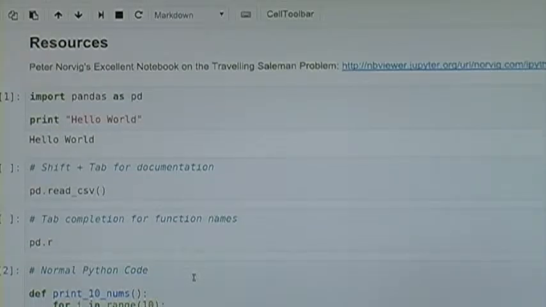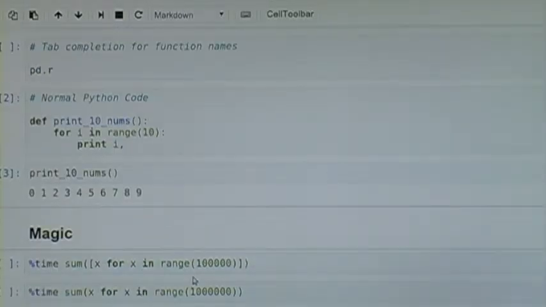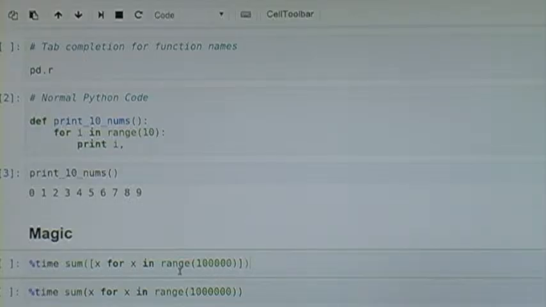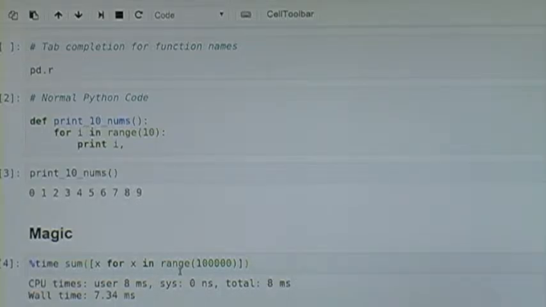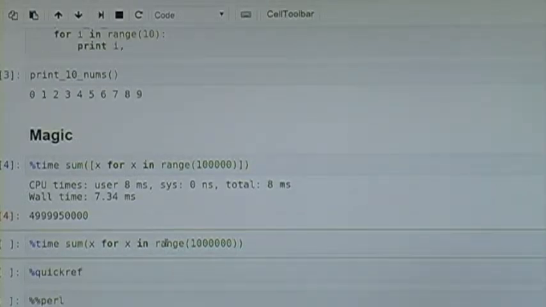Obviously, you can just execute normal Python code, define functions, define classes, and then on top of that, it has what are known as magics, which are particular functionality that are all prepended with the % that lets you do things that are common tasks that you would do in programming.